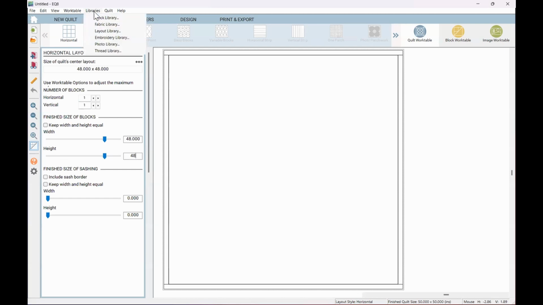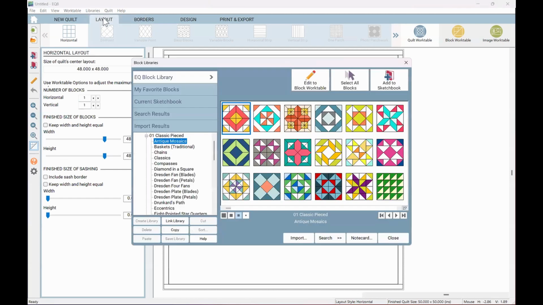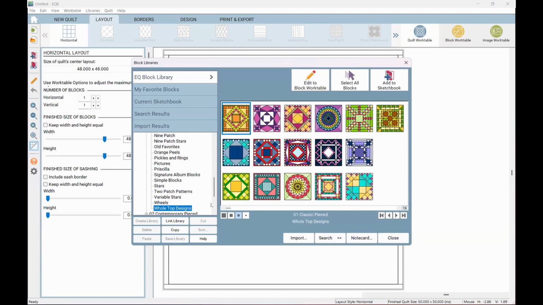Well, under libraries, if we go into block library, as I've told you before, there are so many different choices under blocks. One of the choices happens to be whole top design. This can start you out with a center that is already designed, and you could make the center to whatever size you wanted to make it. Most of these are for a square quilt.